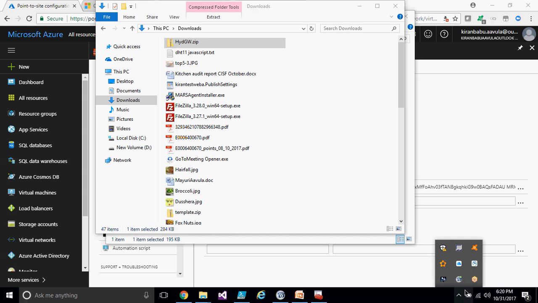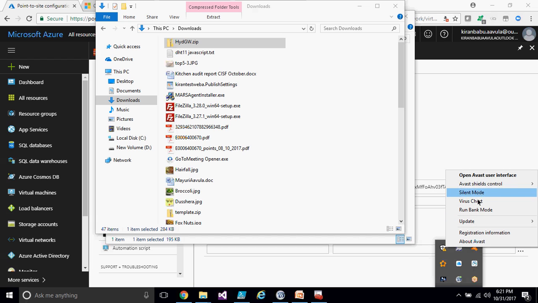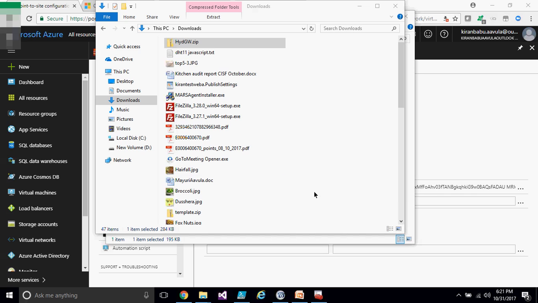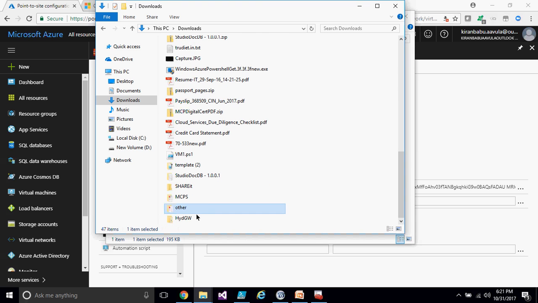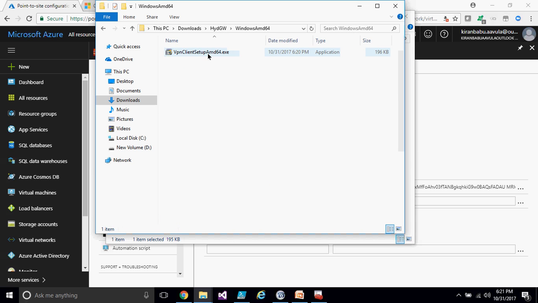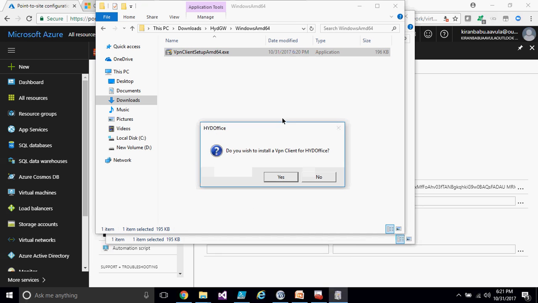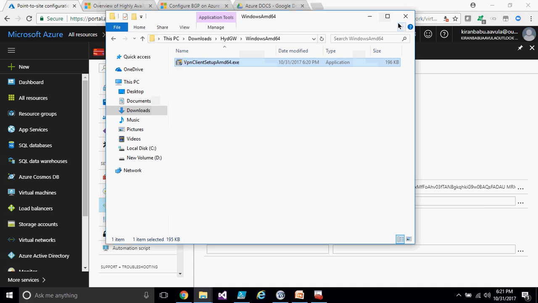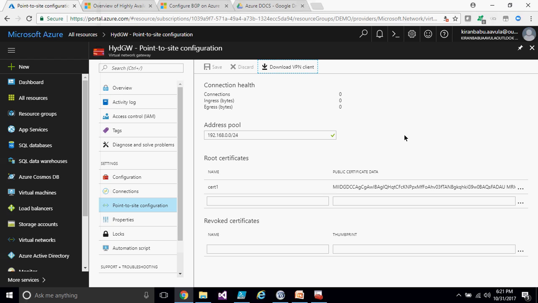And one more thing I need to do is disable my antivirus for a few minutes, because my antivirus doesn't allow files which are not digitally signed. So I know what I am doing, so I will run it anyway. Okay, now I get this option. It says it copied a few files and it closed away, right? So this is all you need to do on the client side.